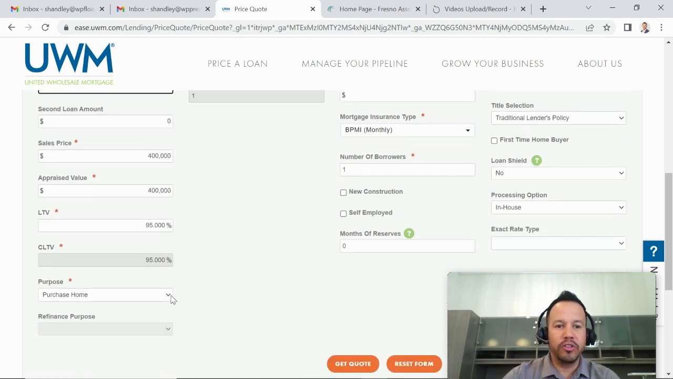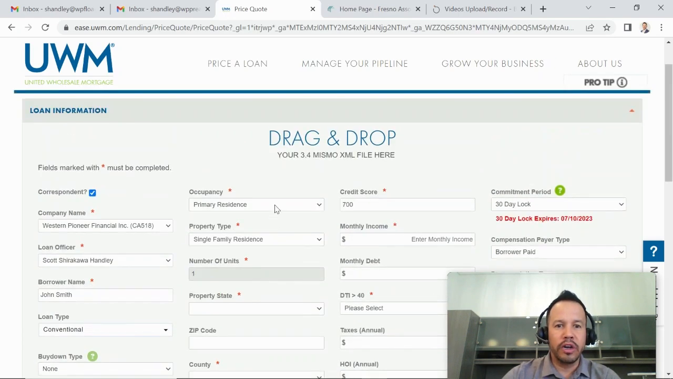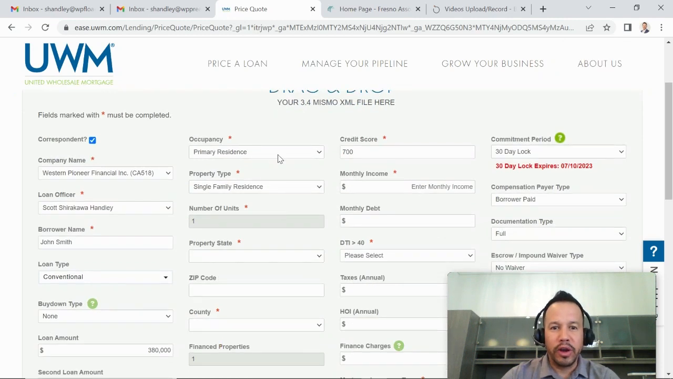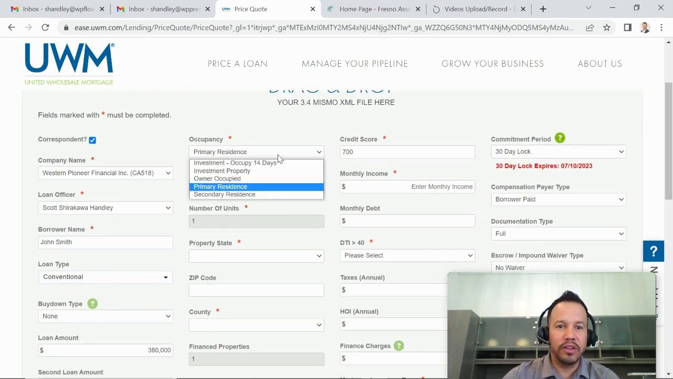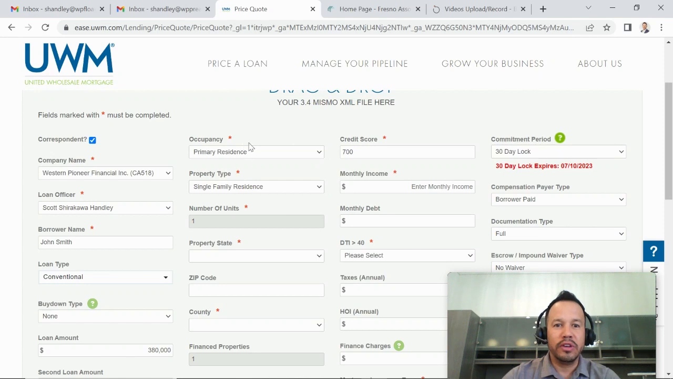This is a purchase. If it was anything different, refinance, you would put it here. Scrolling up over here, making sure it's a primary residence. If not, if it's investment or a secondary residence, you would designate it here. Make sure all of this is accurate so you get the correct pricing. Again, this is a single family residence.